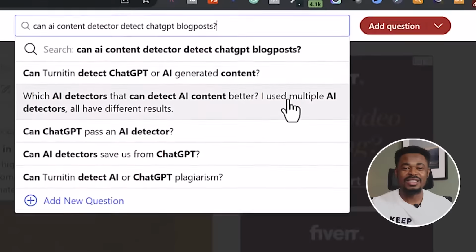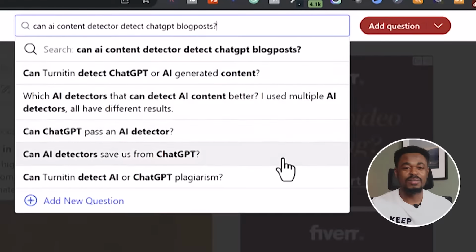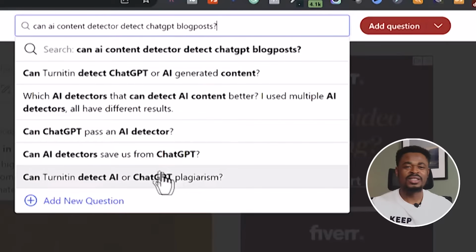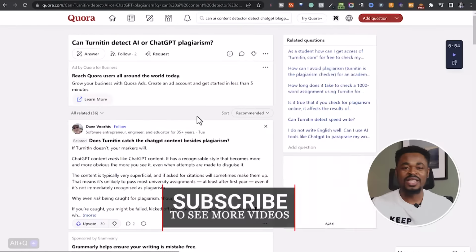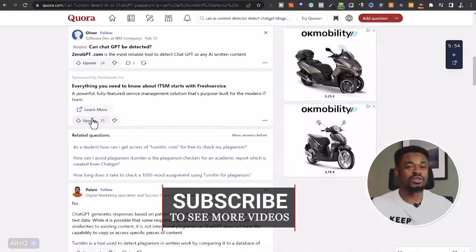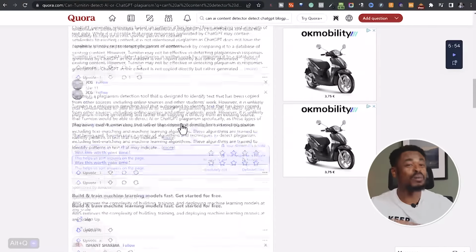Now, here we can see other related questions asked by people. Let's click on this question: can Turnitin detect AI or ChatGPT plagiarism? If you scroll down, you can see a reply and other related questions, but there is no product recommendation or proper solution. That's a good sign. The next step is to go to ChatGPT to generate an article that answers that question.